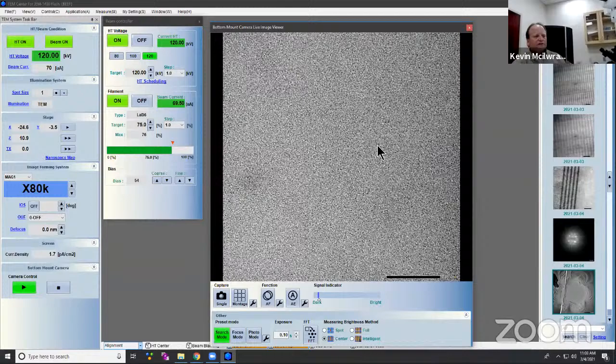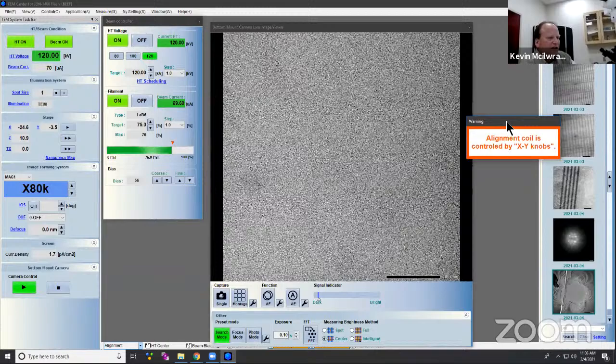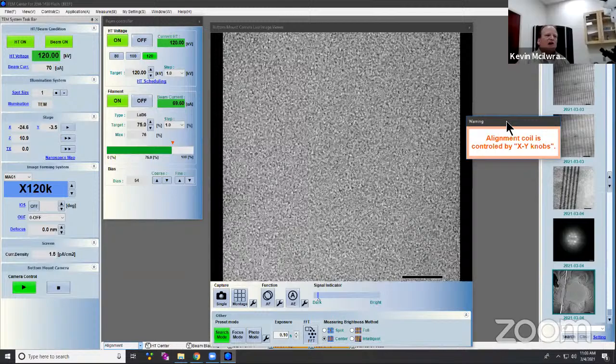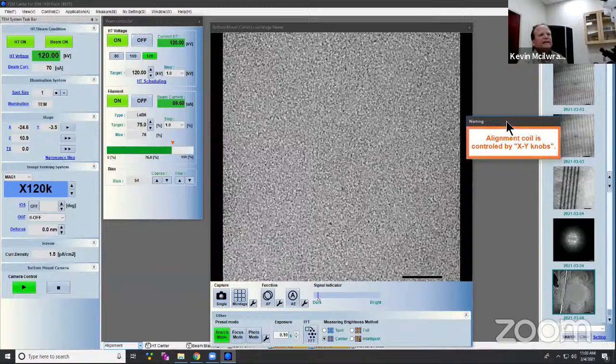So I've got this random pattern. I'm going to take my objective stigmators. And there's always a warning that we're not using the right control. So I'm going to take my stigmators, and this is a somewhat decent image at 120,000, right? We're looking at a carbon film. These particles of carbon are sub-nanometer. They're in like the 4 or 5 angstrom range probably. And you can see also like my voice now, 120, not so bad.